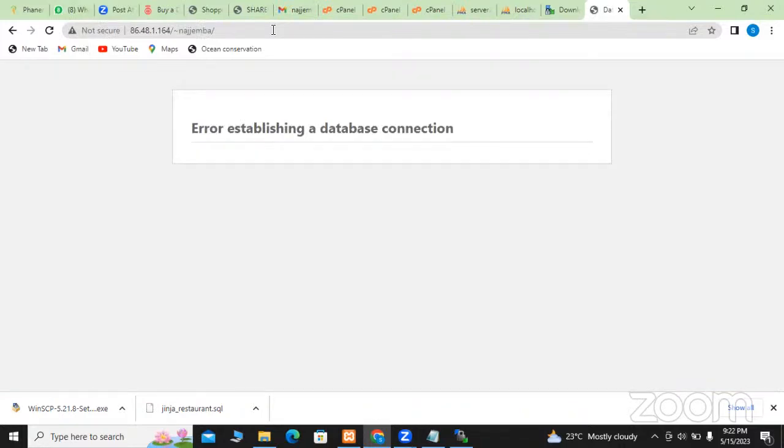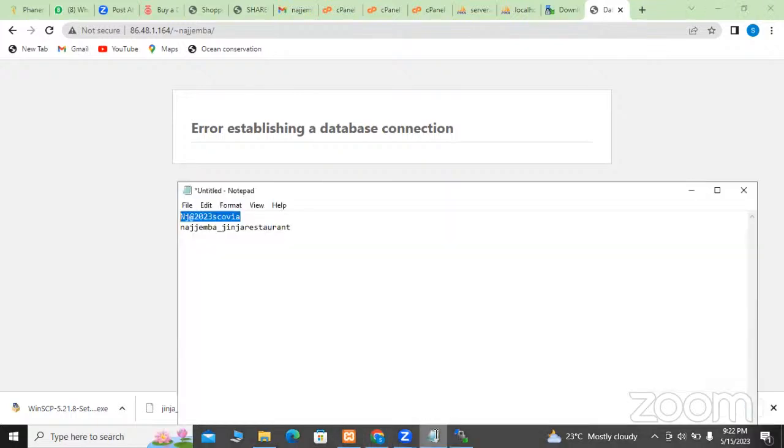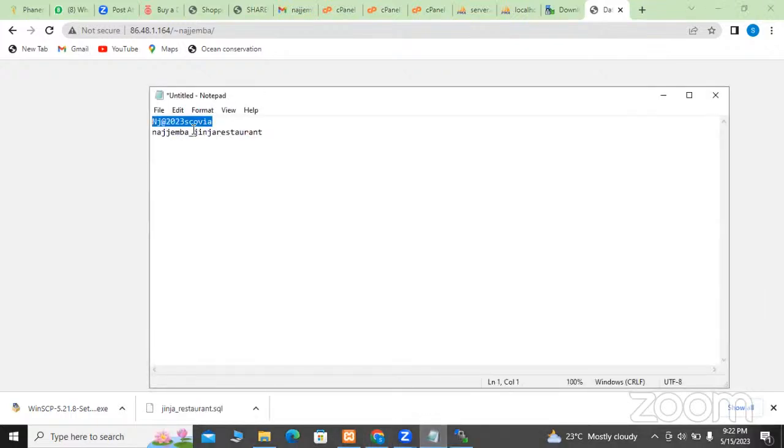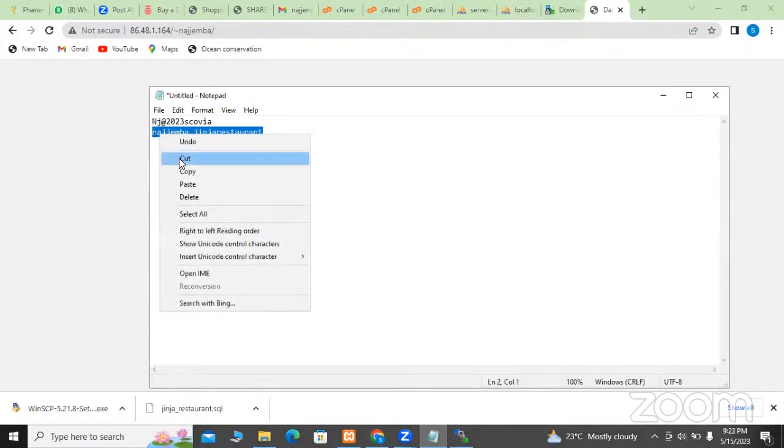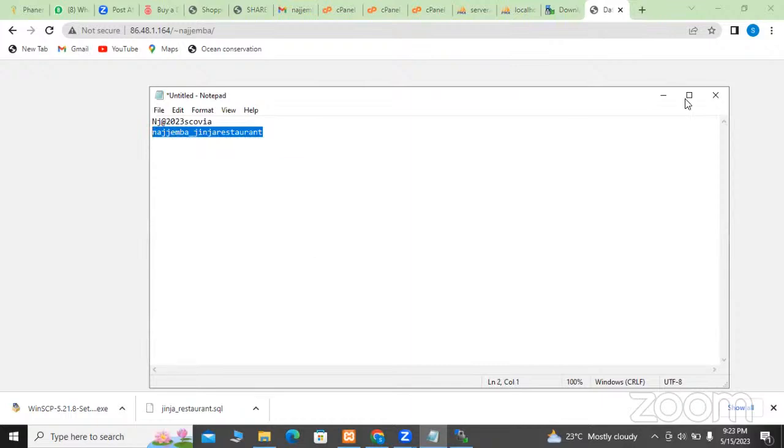If you have hosting alone, you can access your website by putting the IP address of the server, tilde, and then your cPanel username. Now, it is bringing this error, establish a database connection, meaning there was a problem with our password or username. The username was supposed to be the same. Copy the username very well, Najemba_restaurant.